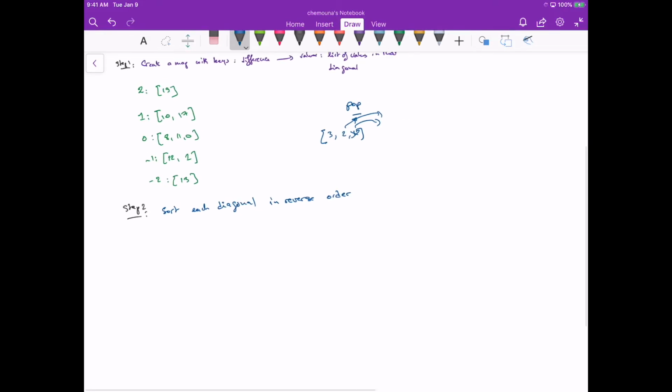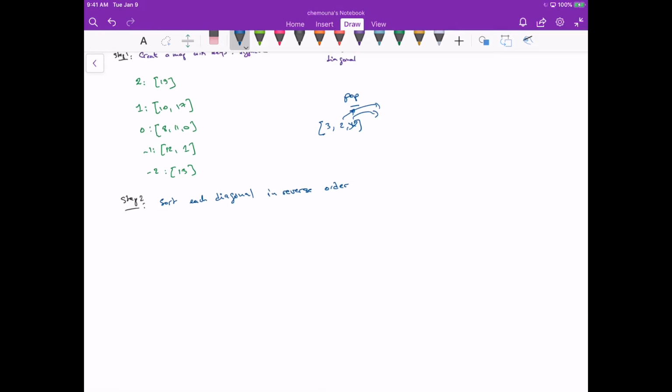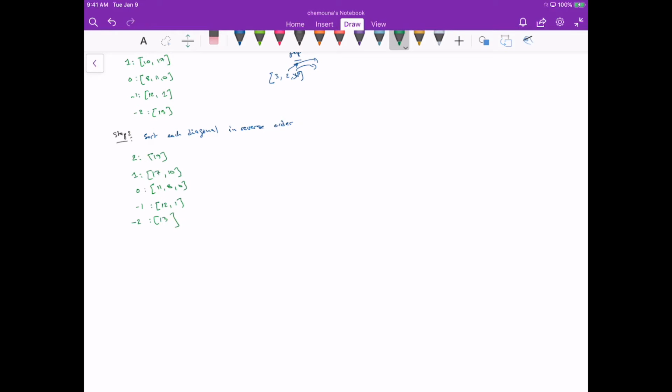It will be clear why that is helpful even more once we do it. So here, what this would mean is we would have 2 with just 19, 1 would be 17, 10, and then 0 would be 11, 8, 0, minus 1 would be 12, 1, and then minus 2 would be just 13. Now the third step, now we have the diagonals in the map sorted. The third step would be to reconstruct the map, the matrix, so that the diagonals are sorted.